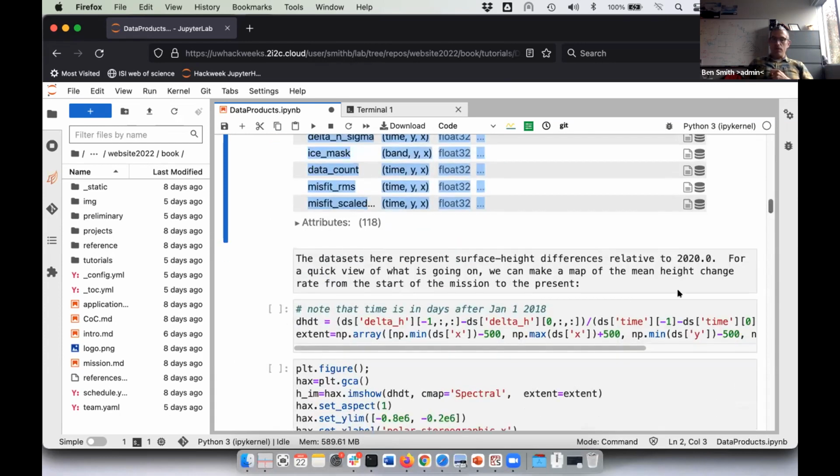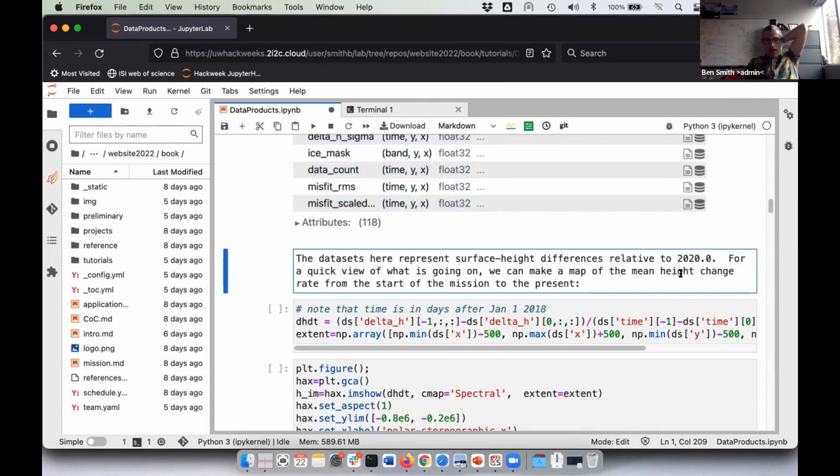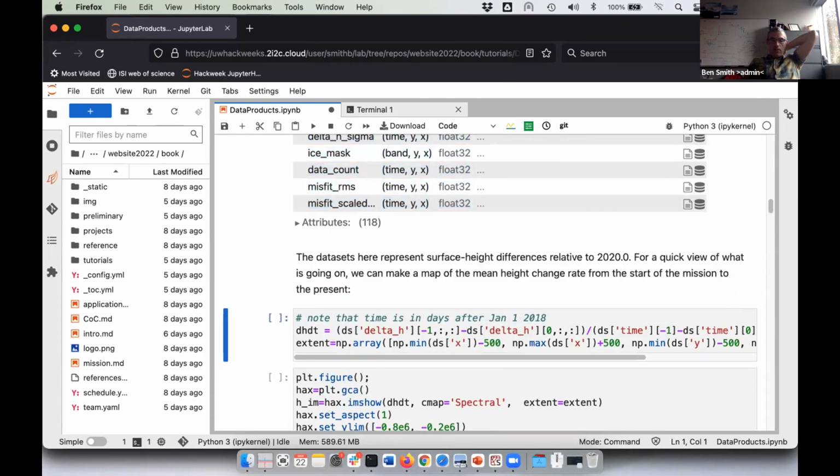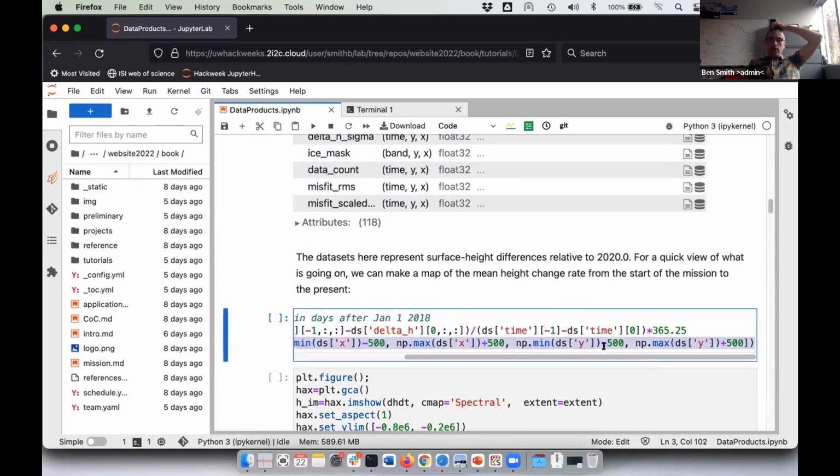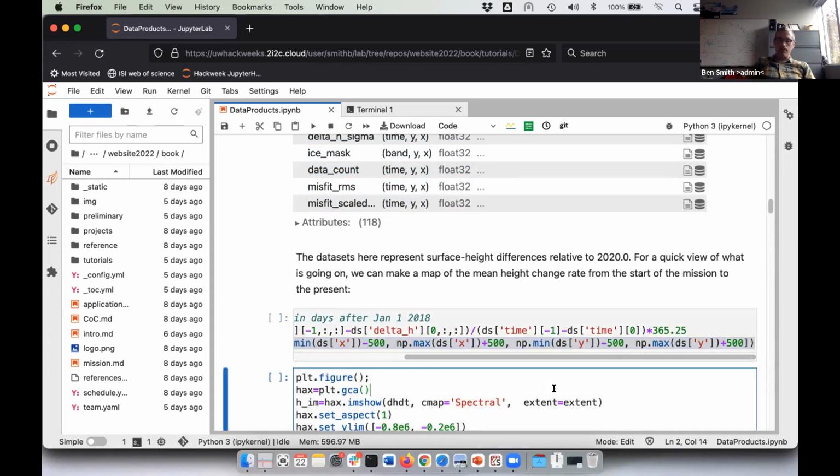So to get an overview of what we're looking at, I'm going to just calculate the rate of height change. So this is just two different fields in the delta_h field divided by the time difference between them. And I've converted the time difference into units of years. So we'll get height change in meters per year. And then the other thing you have to do to be able to visualize stuff in Matplotlib is to calculate the extent of the data set. So tell Matplotlib where the corners of the data set are so it can map them.